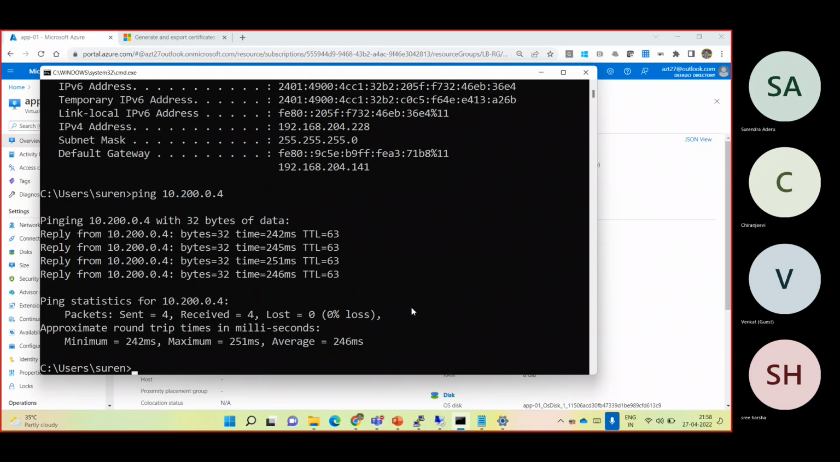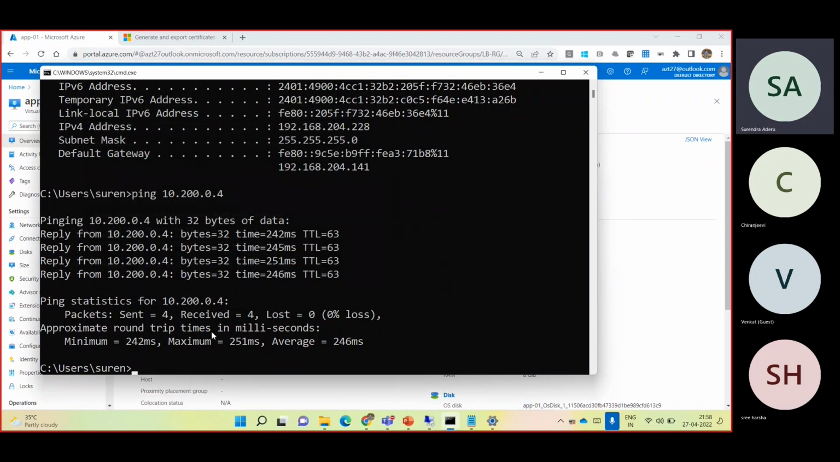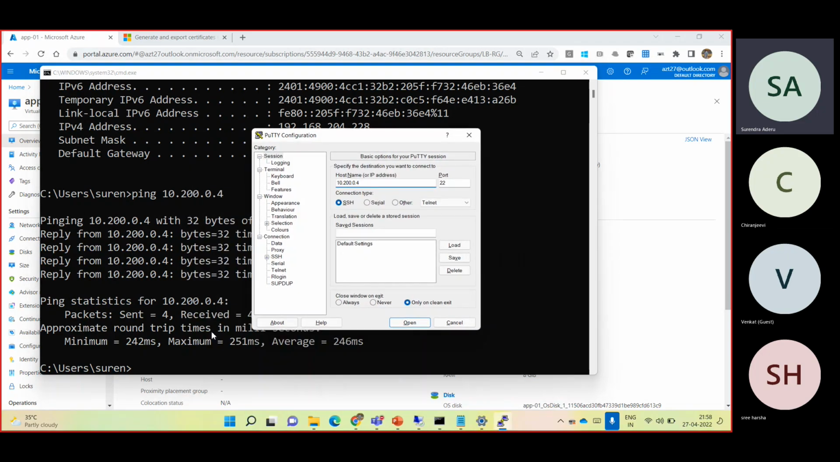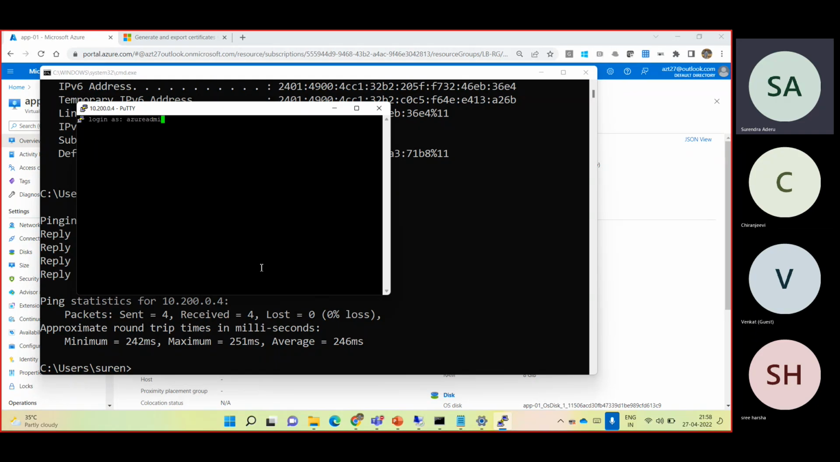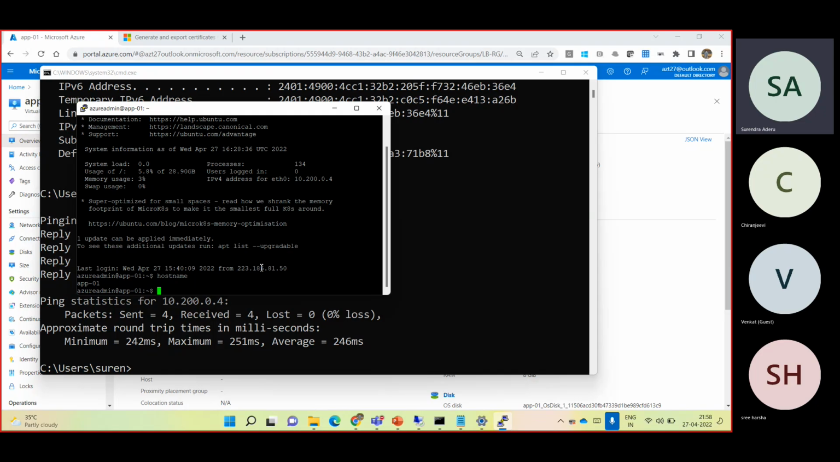This is peering. We have done the VPN setup. Shall we check whether I'm able to connect to the PuTTY session, not using a public IP? This is private. 10.200.0.4 is a private or public? So if I click on connect, am I able to connect or not? It is asking me to enter the credentials, which means I have successful connectivity. You could see now I am in the app01 VM.